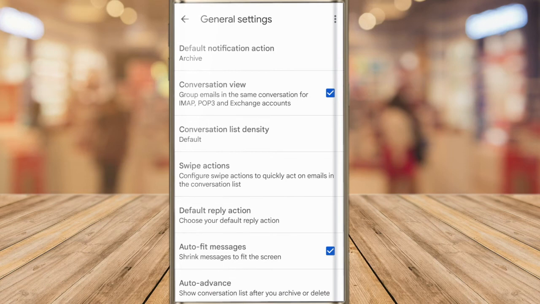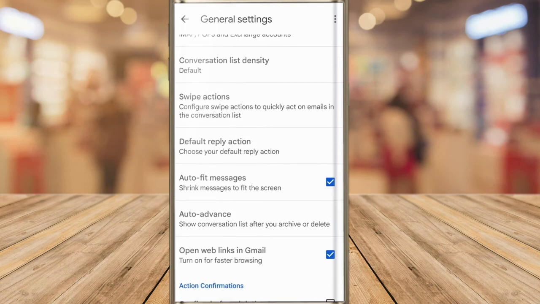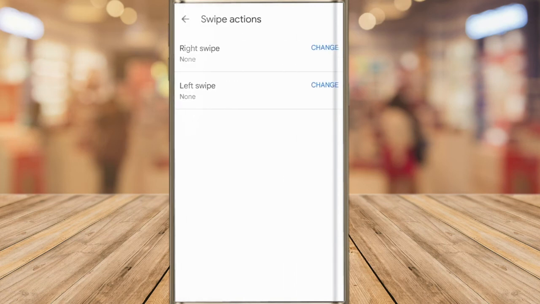There's lots of settings options on this page, but the one we're interested in is near the top, called Email Swipe Actions. If we open that with a tap, we can now change what happens when we swipe left or right on an email in Gmail. I'll start with the left swipe option, tapping on it once to open it.